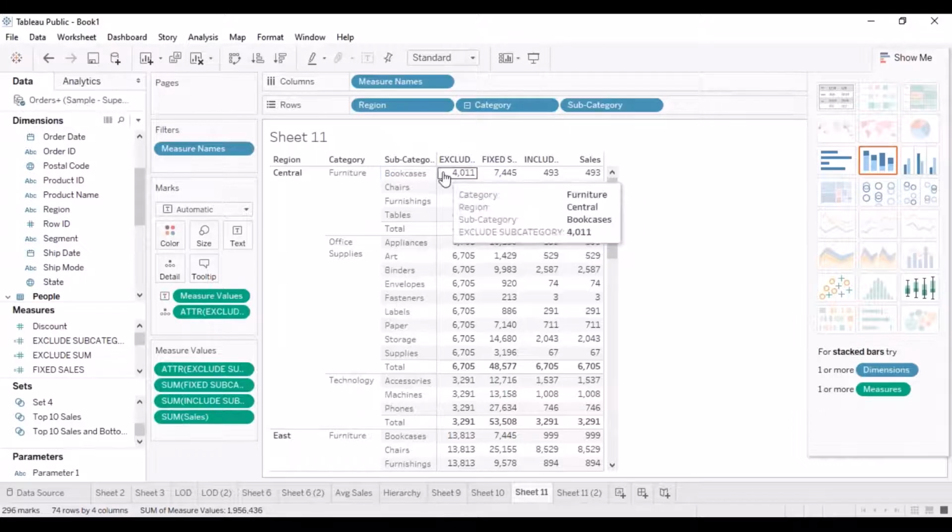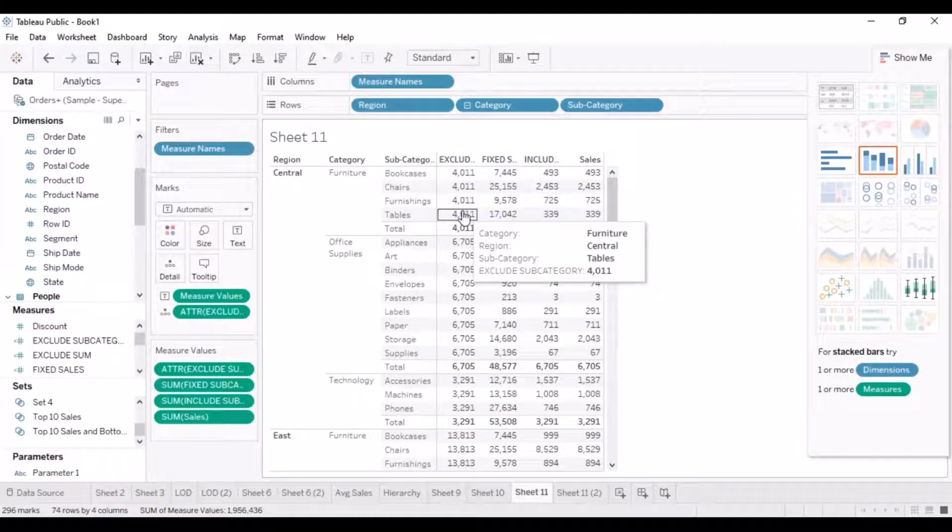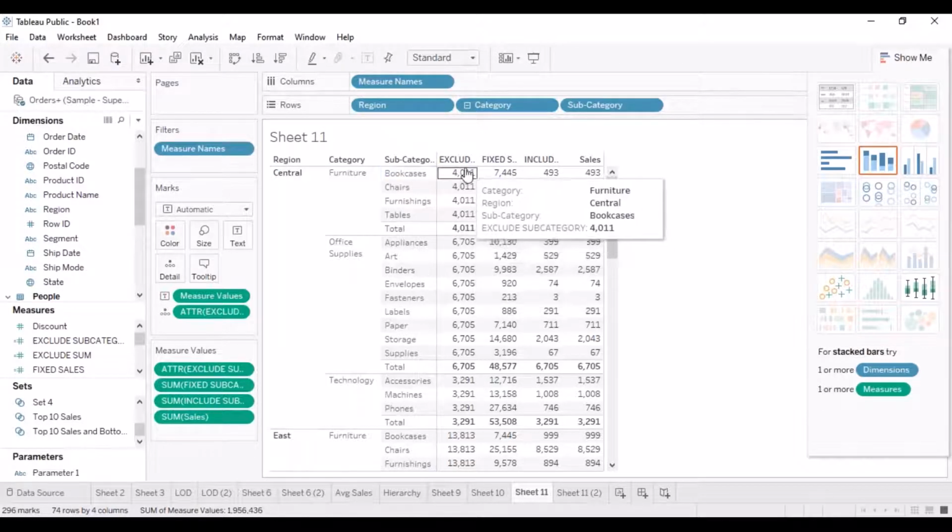So this is how the exclude category or exclude LOD expression works. It just excludes the dimension that we have mentioned while creating the LOD expression. So it has excluded subcategory and it has just created the totals at a region and category level. And that is why we have these figures just static over all the subcategories.